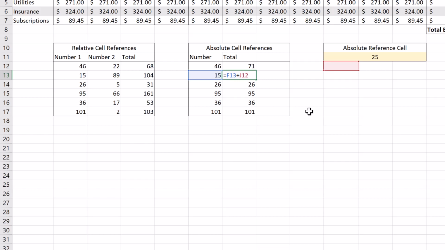That is because we are still using relative cell references, which means that as we extend calculations into new cells, the references move accordingly. This isn't what we want in this case. Instead, we want to always reference the value 25, or in another sense, whatever value is in cell J11. To do this, we will use an absolute cell reference.